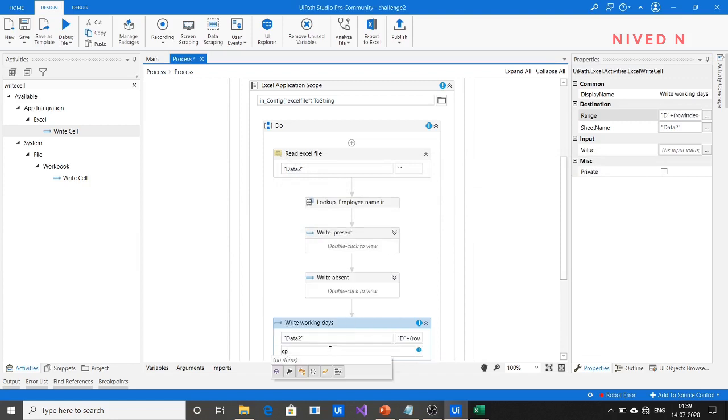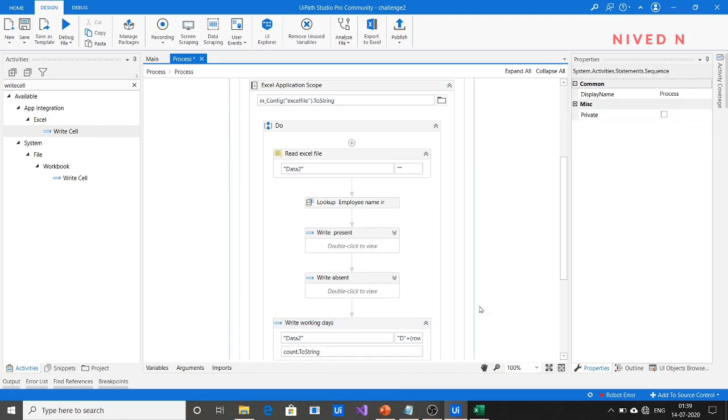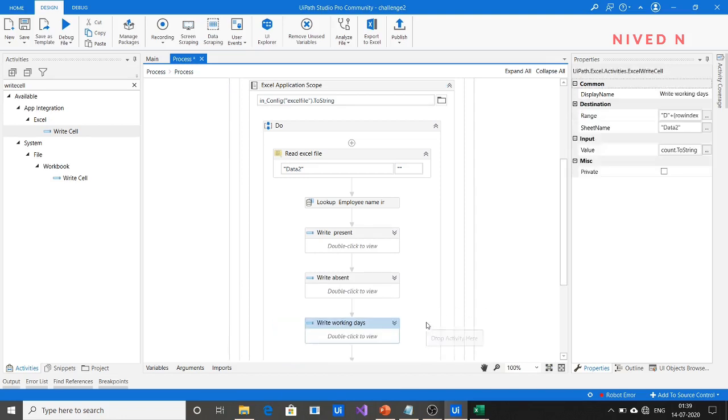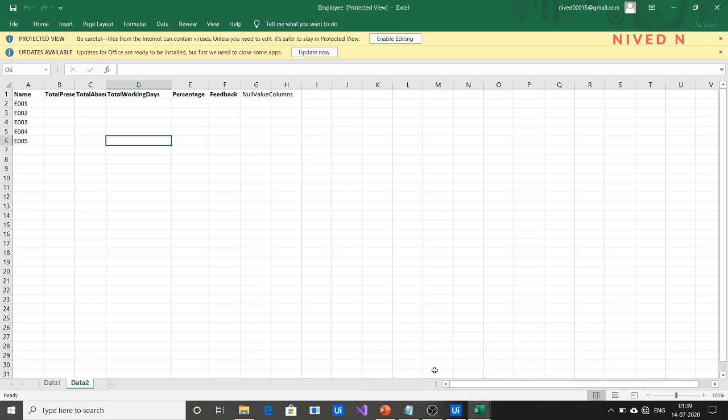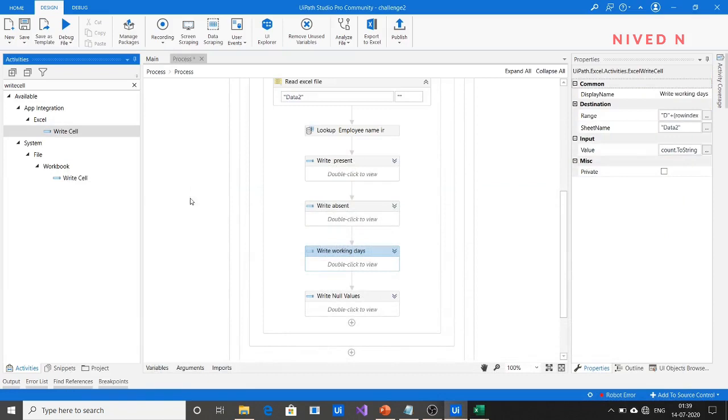Okay, now specify the working days. Since we know that working days is equal to count itself, that I told you earlier. Now we have specified all these things. Now we have to specify only two data. One is percentage, next is feedback. So percentage already we have calculated. We can specify it directly.